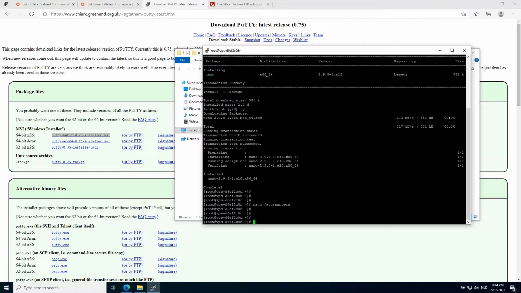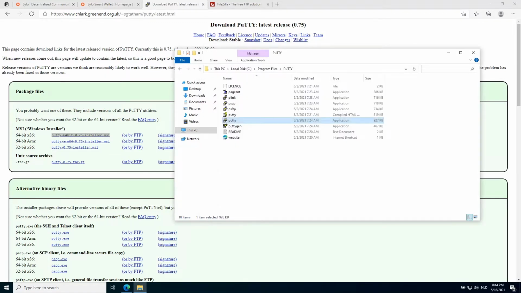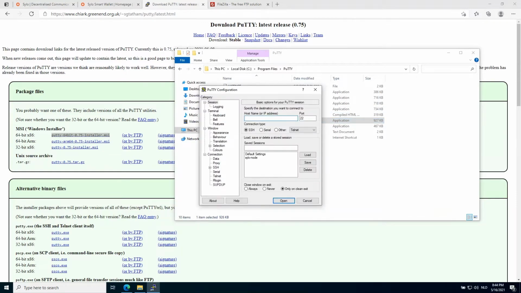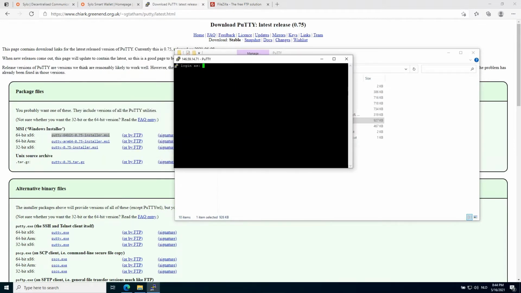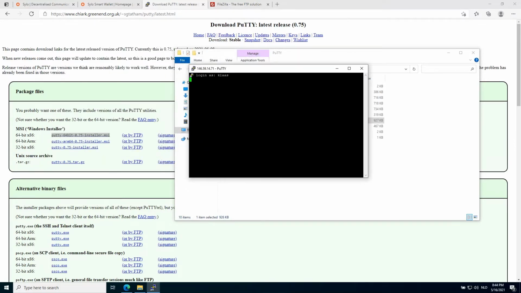Okay, so now we should be able to log in as class and not as the old CentOS user. I'm going to close PuTTY, open it again, load, much easier. So now I'm going to log in as class with the default password that I got from OVH.